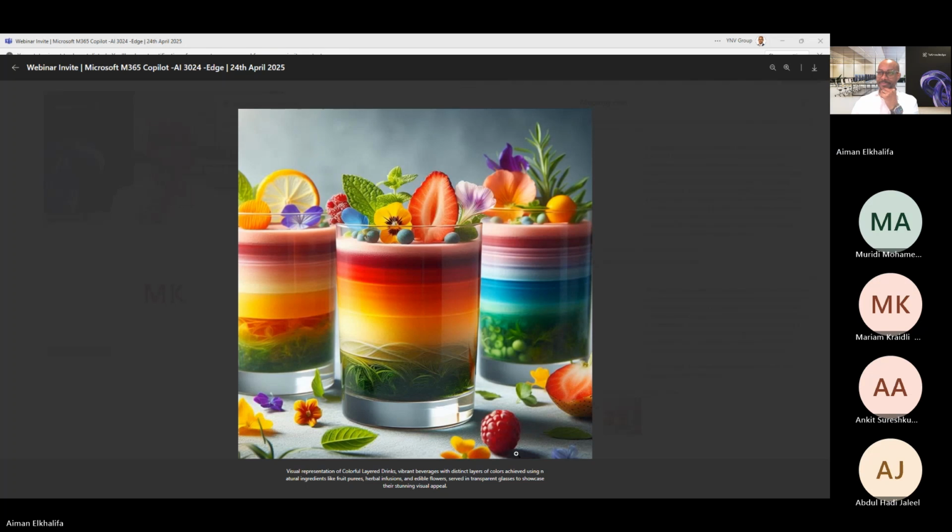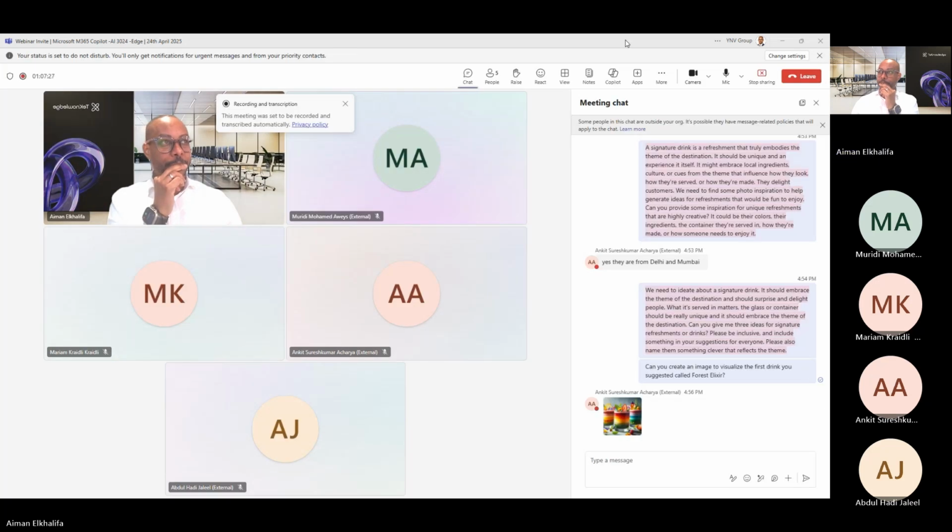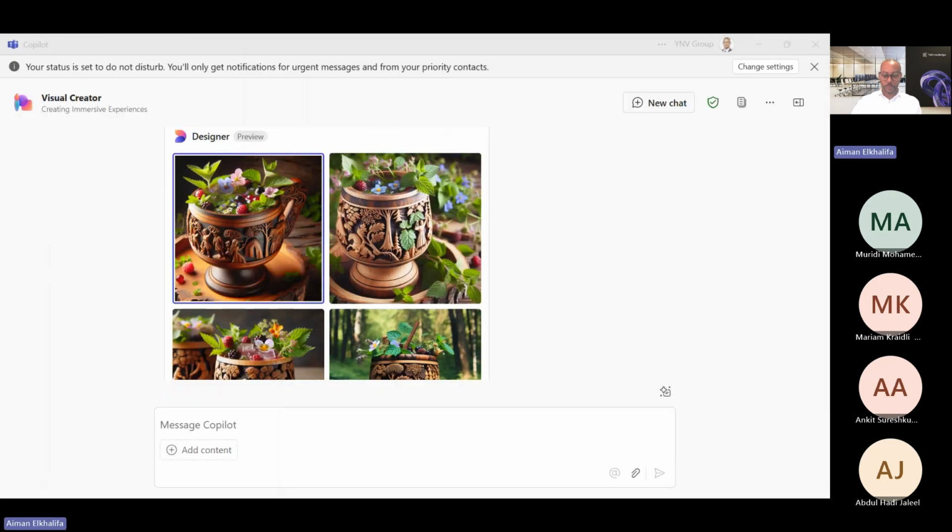Nice. Nice cocktails. Nice cocktails, Ankit.